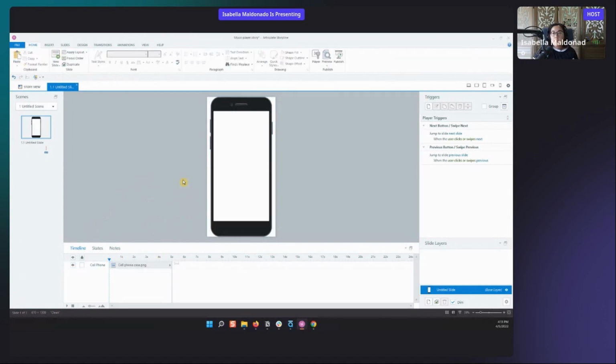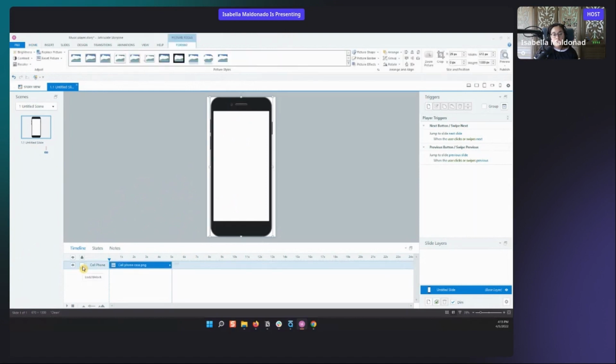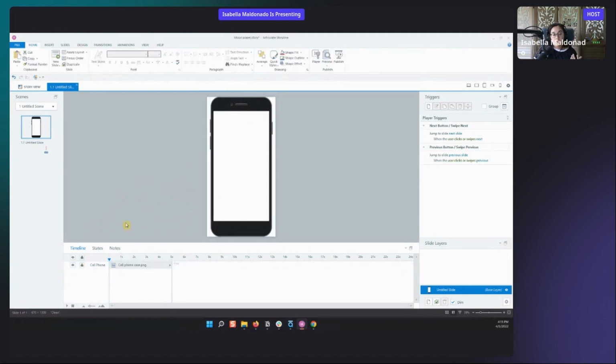Now, from here, we don't really need to move our cell phone image at all. So I'm going to go ahead and lock it by selecting the lock icon next to the name of the picture. I want to do this so that I don't accidentally move it. So even when I'm clicking on it right now, it's not going to move because it's locked. And if you want to unlock it, you would just select the icon again to remove the lock. So I'm going to lock it.